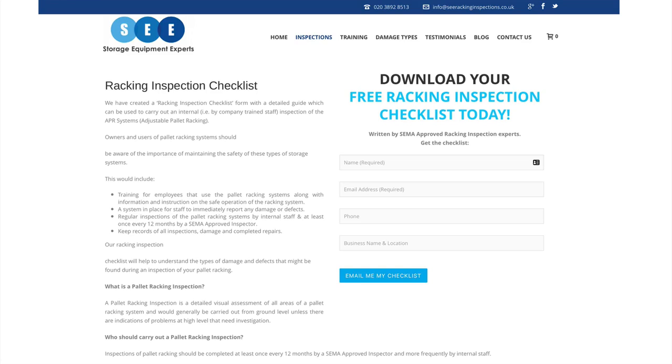So they click the button, they go to this page, which sells them on the benefits of the racking inspection checklist. They put in their contact details there to download your free racking inspection checklist. Amazing. That's exactly what I need. Email me my checklist is the call to action, then they can follow up.